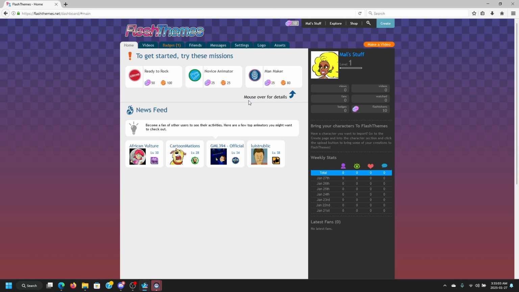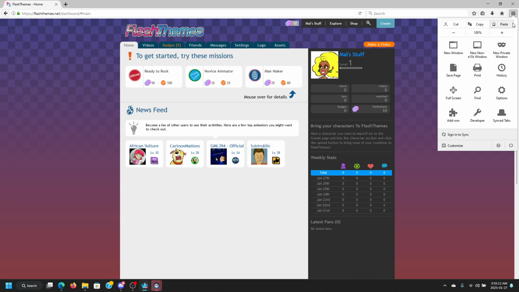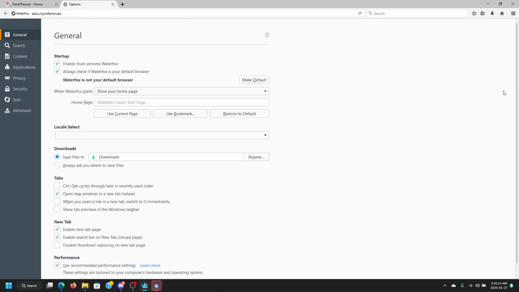Now, before you begin using the video maker, there is a setting you will want to change in WaterFox, and that's to disable hardware acceleration on WaterFox. So you want to go ahead and go to Options, disable multi-process in WaterFox. Then go ahead and restart your browser.